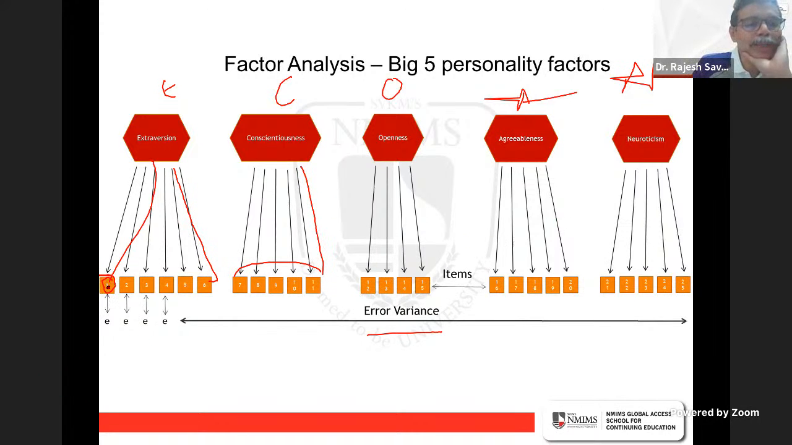Now, if I ask you, does item number 1 measure 100% extroversion? The answer is no, not at all. It's a very descriptive science, in the sense that you don't know exactly what is being measured. Yes, the majority of it is extroversion. For example, it may measure, say, 70% extroversion.